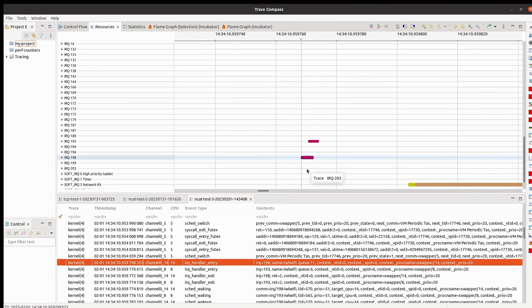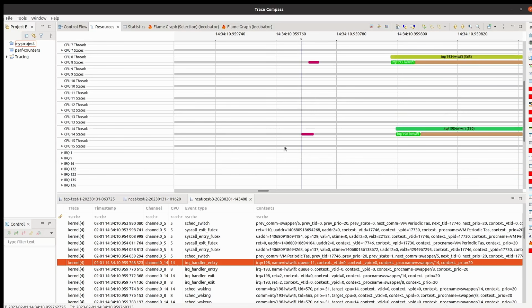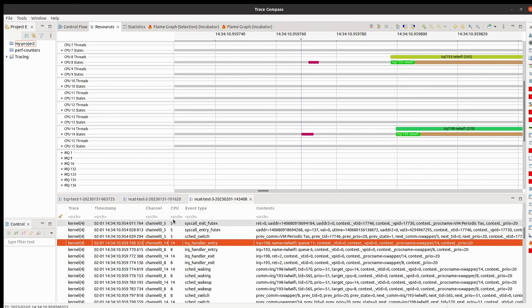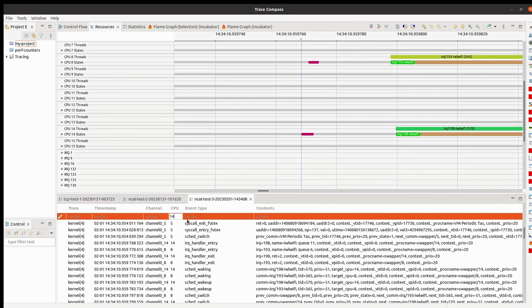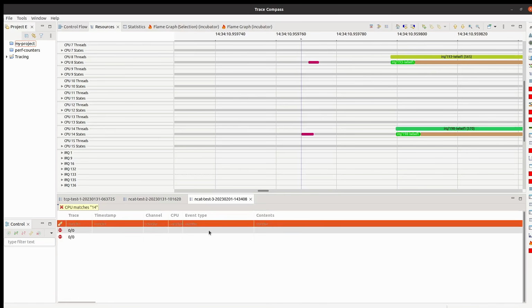So let's look at what happens on the CPU here, right? Okay, so this CPU, in this case CPU 14, is the one, again, that receives the interrupt. If you look at the events here, now I'm going to only look at whatever's happening on CPU 14.